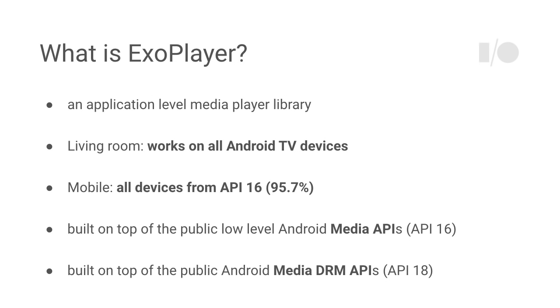Regarding the living room, ExoPlayer is a perfect choice. All Android TV devices support ExoPlayer. Android TV devices run on Lollipop and greater, so all those devices support ExoPlayer. But ExoPlayer is not only a good choice for TV, it's also an excellent choice for mobile. All devices which have API 16 and greater support ExoPlayer.